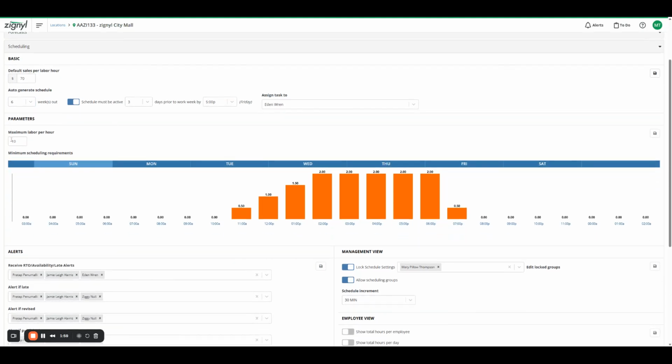The next line, maximum labor per hour. If you are the busiest that you could ever possibly be, what is the maximum number of individuals that could work in your store at any one given time, in 1 hour at one time? So 10, if you're running a kiosk in a mall, you're not going to be able to fit 10 people in the kiosk. So this would not be a number that would make sense for you. So make sure that number is set accordingly. It also affects how Zignal is able to appropriately forecast the right scheduling for you.